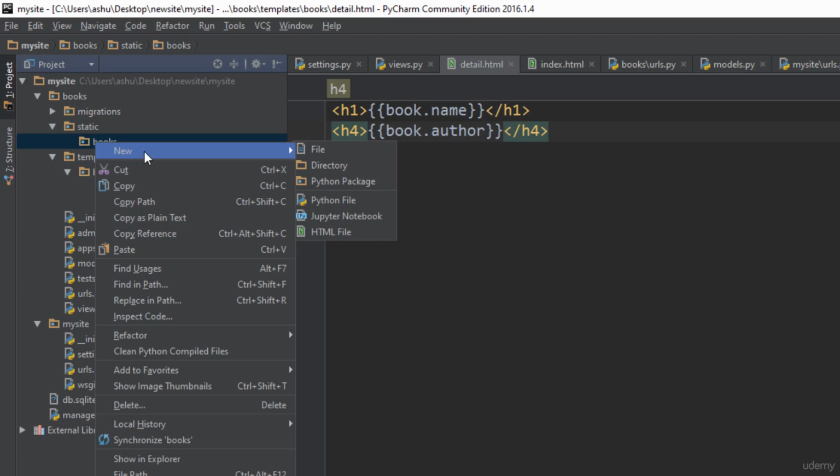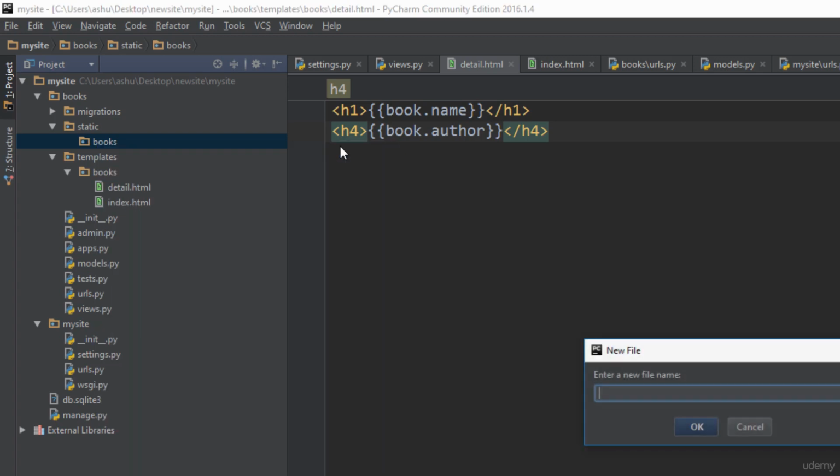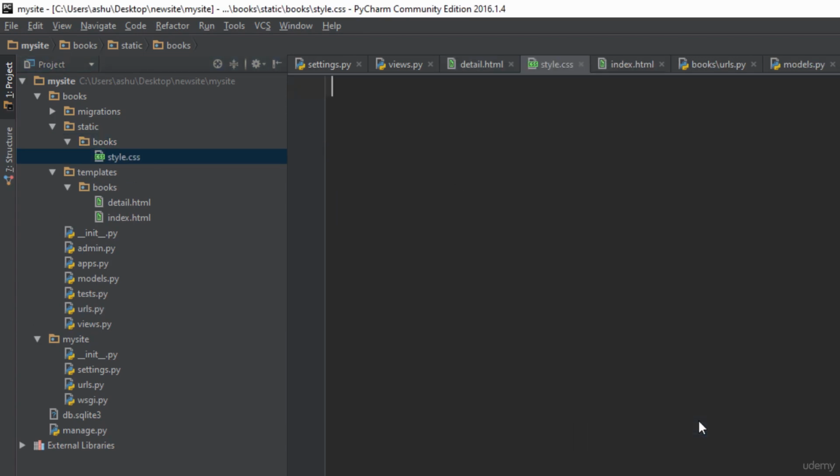Simply right click on it, go to new, select a file, and let's name that file style.css and hit enter. As you could see, now we have a CSS file created right over here. This CSS file is going to contain the code which is going to style your web page. Now let's say that using this CSS code, you want to set up the background of your web page. Let's say you want to set the background equal to some image. So let's say you have an image.